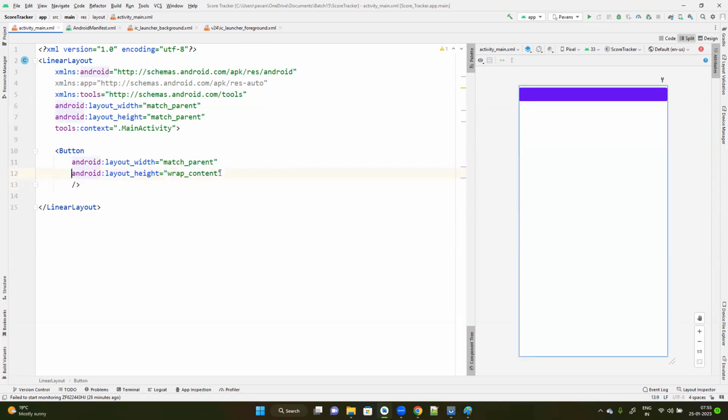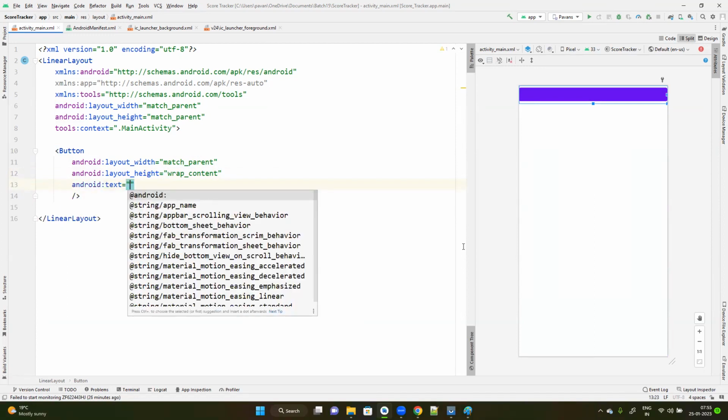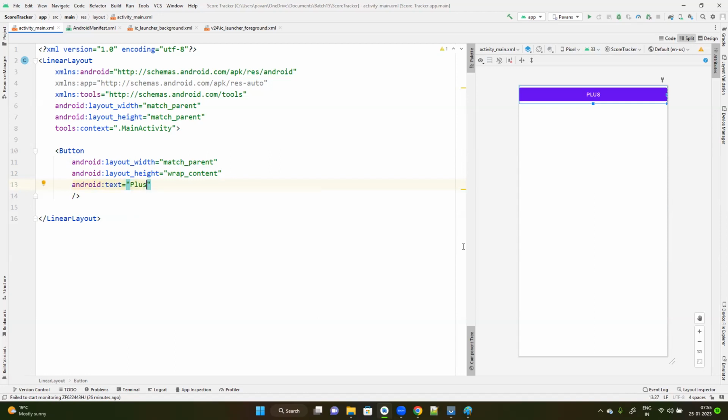Now, how do we display text on this button? You type T, wait for suggestions, you get Android text, and you select it, and give any name of your interest. I would like to give plus as my name. So this is how I can keep on going about my design.